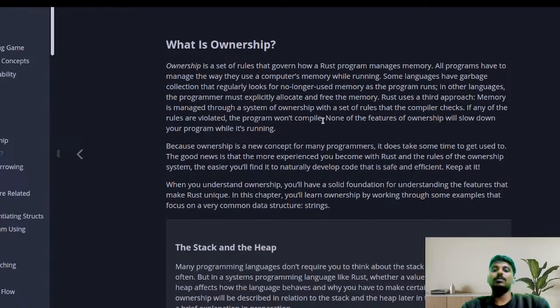So what is ownership? Let me read first, then I will try to explain in layman language. Okay, so the programmer has to manage memory. Ownership is a set of rules that govern how a Rust program manages memory. So ownership is mostly for managing memory. All programs have to manage the computer memory they use, for example by running a garbage collector that regularly looks for no-longer-used memory as the program runs.